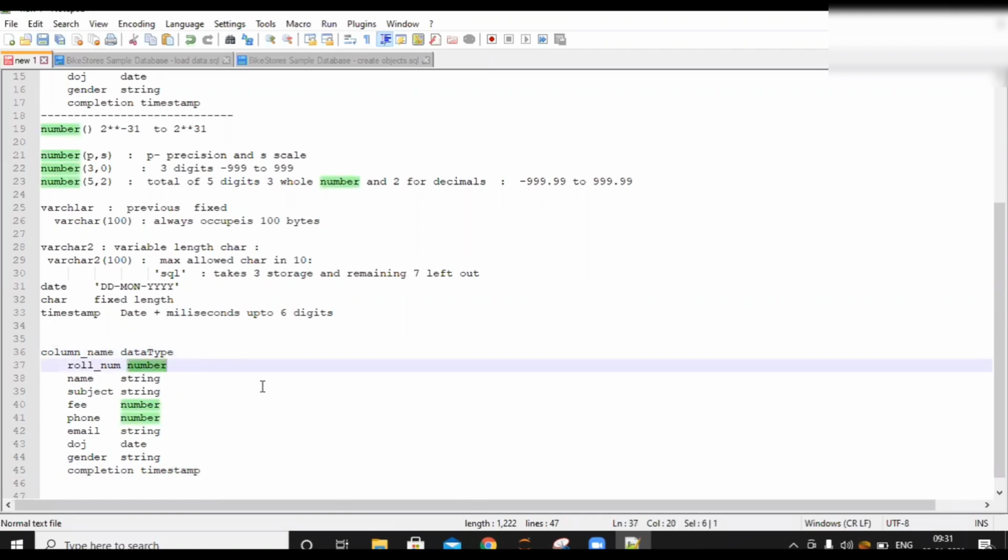Say roll number, I'm sure I am not having more than 10,000 students, so I'm going to have up to 5 digits. If you put number, it will also have decimals. I don't want decimals against the roll number. That's why I'm saying a maximum of 5 digits. This is how you define a data type. Roll number is going to be a number type, integer type. It doesn't have any decimals because roll number should be a whole number. I'm saying 5, 0 or 5, both are same, but let's keep it as 5, 0.